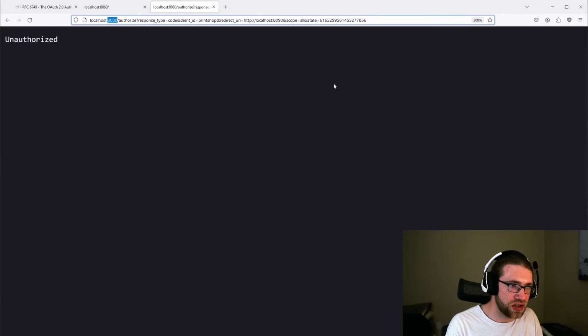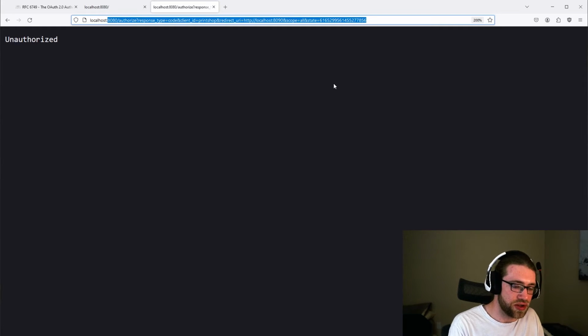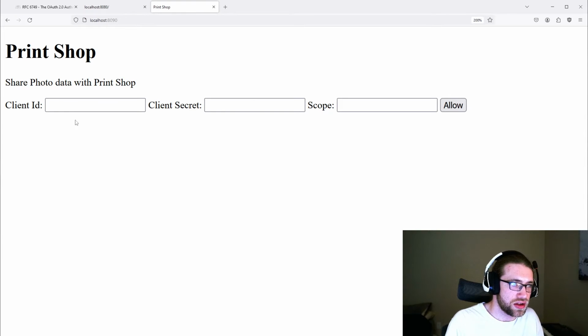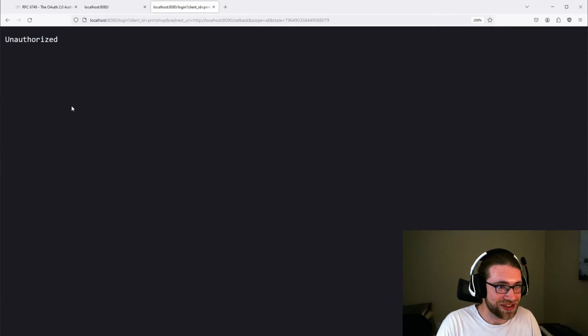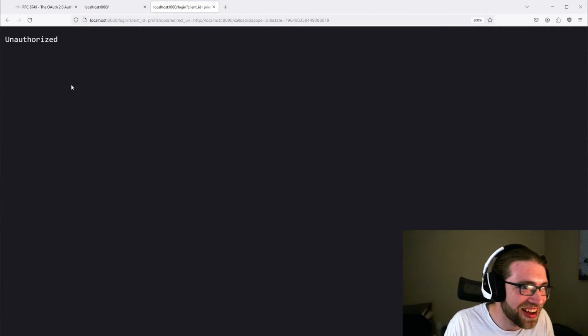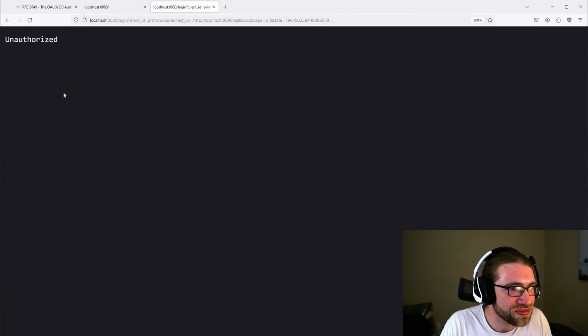Now if we go to the client and we redo the client, go back over here, and we go 8090. Let's try doing, we did print shop as client ID, the secret was supposed to be Alpine, and the scope is all. Hopefully this doesn't say unauthorized. It still says unauthorized. Let's see here. 8090 callback. All's all good.